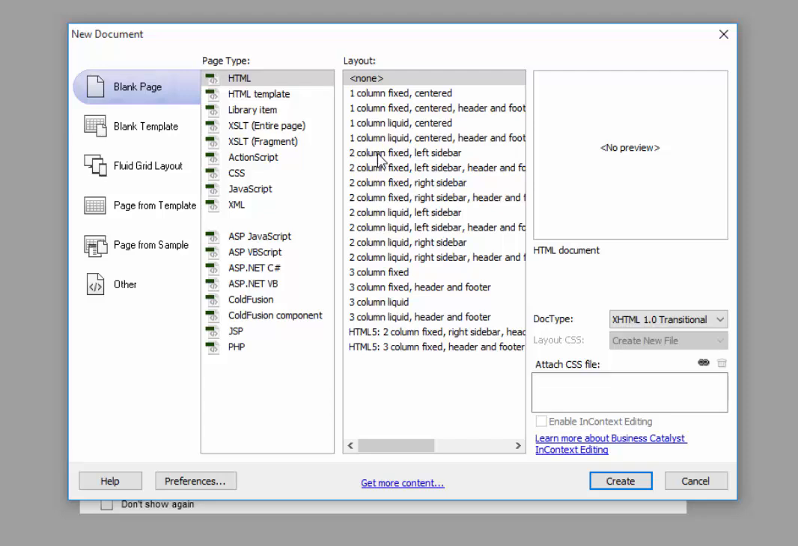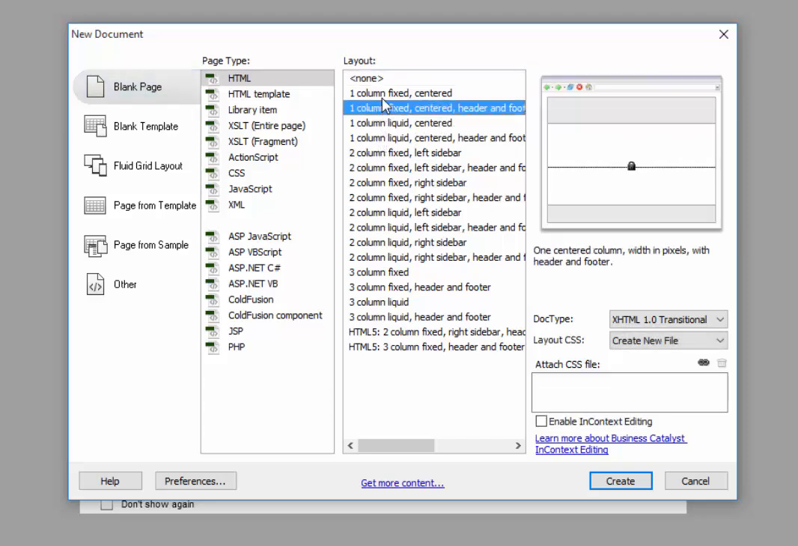So let's go ahead and take a look at some of these templates. The one that we're going to use is this one right here. It says one column fixed, it's centered, it has a header, and it has a footer. So let's go ahead and click on that one.